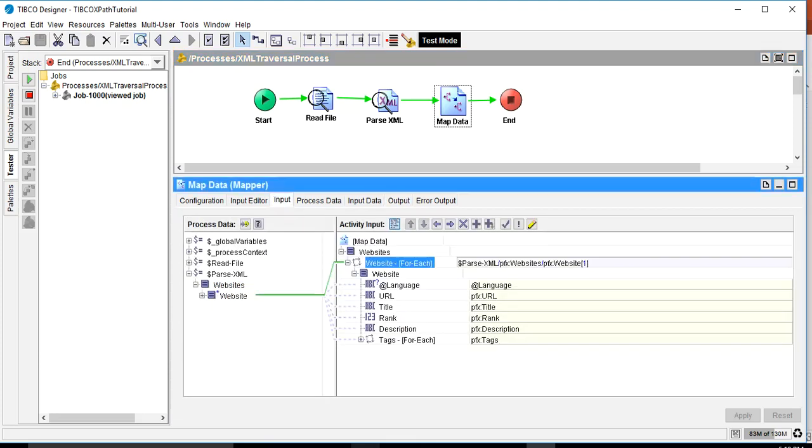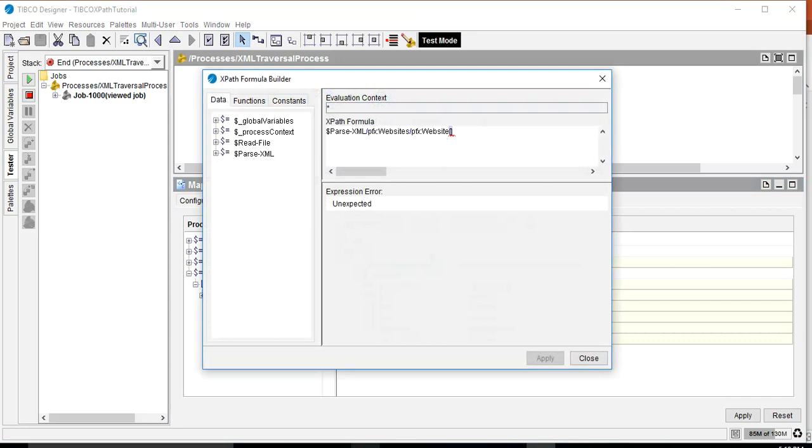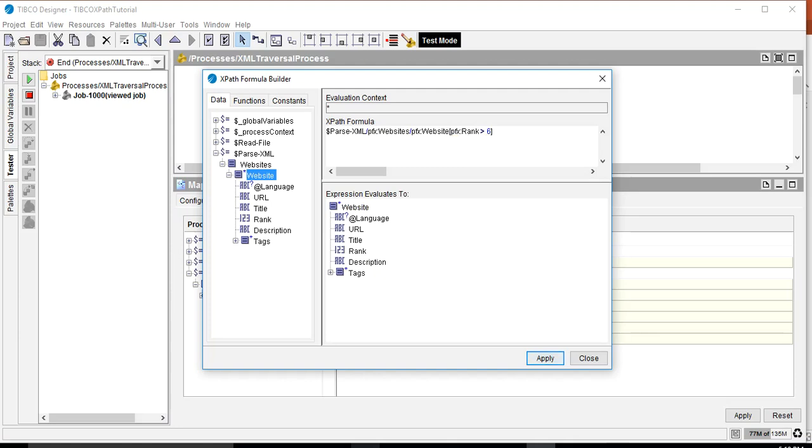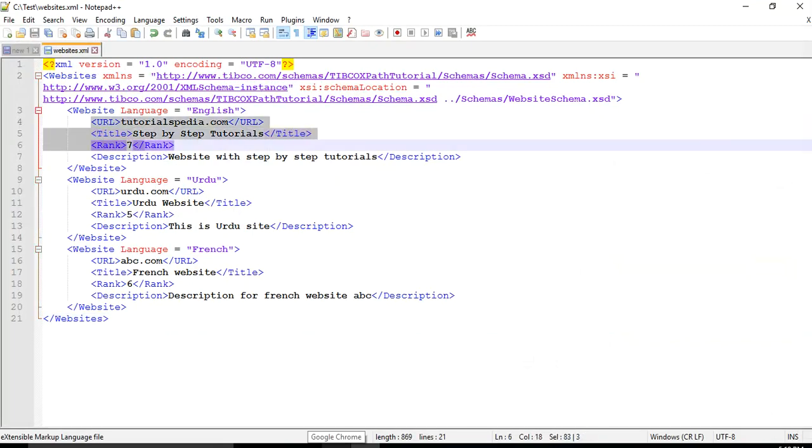Okay, so now I want to get all those websites which have a ranking of greater than 6. For this purpose, here we have website, and I will specify here with the same prefix. Let me see the exact structure. Okay, it's rank. So pfx colon rank greater than 6. Now I will be able to get only those websites which have rank greater than 6. You can see only Tutorialspedia has rank greater than 6.